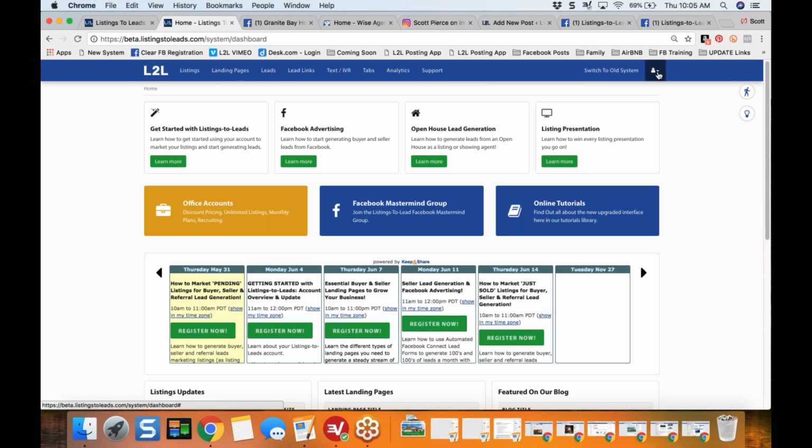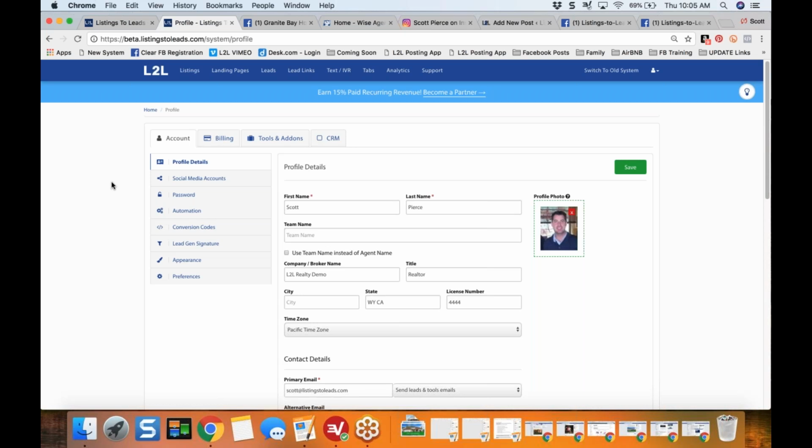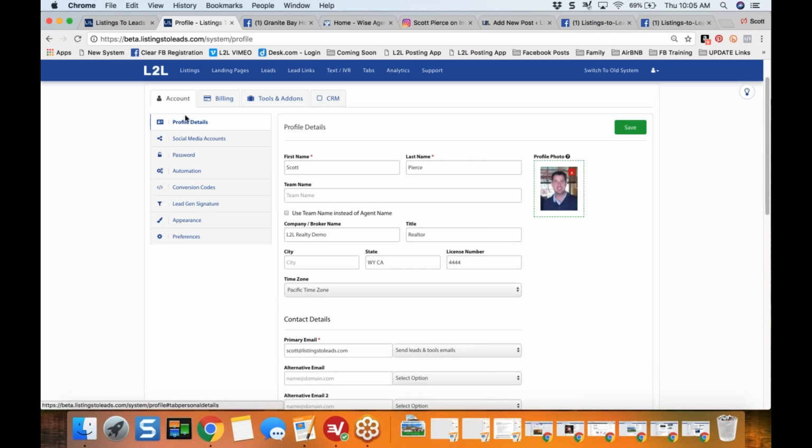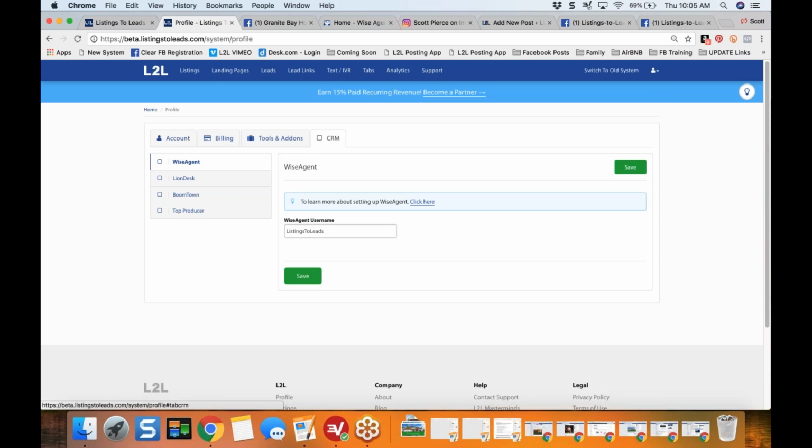And I'm going to go to my profile first. Let's just spend a couple of quick minutes in the profile because I want to show you a few things that you may be interested in knowing about, all right? So first thing is in the profile details here, you're going to see a tab called CRM. And let's actually go to the CRM tab first. I want to point out Wise Agent, Lion Desk, Boomtown, Top Producer. So if you're using one of those 4 CRMs, make sure that you connect them.